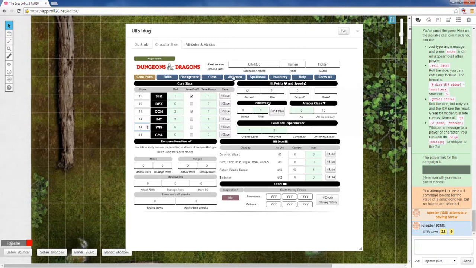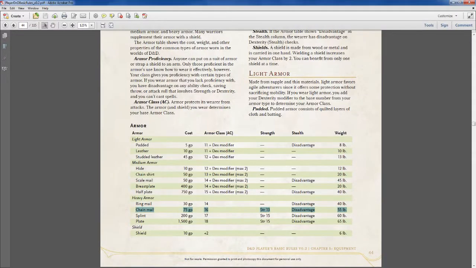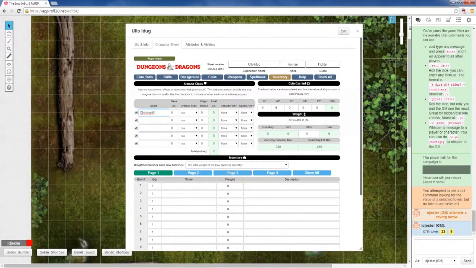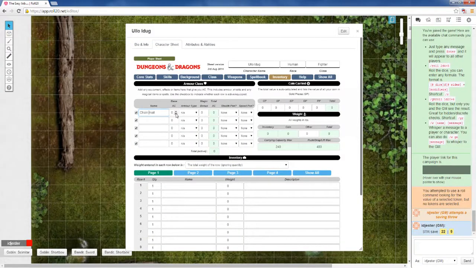So this way we're going to go ahead and put on armor. Chain mail. Is that one word or 2 words? Good question. That is 2 words. Okay. Chain mail. It's going to give us a base armor class of 16.